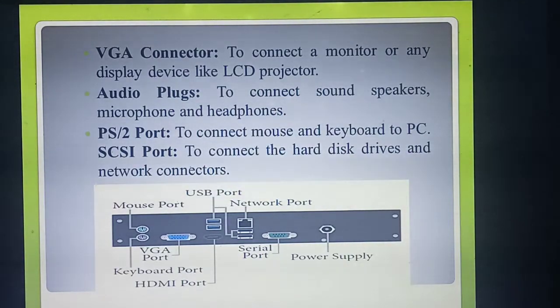Okay. Then the audio plug. What's the use of the audio plug? The audio plug is mainly used to connect speakers: sound speakers, microphone, even headphones, whatever it may be. Next, the PS/2 port. The PS/2 port is mainly used to connect mouse and keyboard. You should know the use of each and every port. So what's the use of the PS/2 port? Mainly used to connect keyboard and mouse.